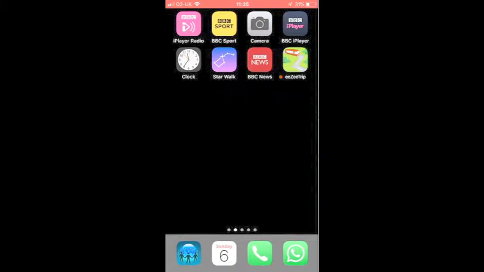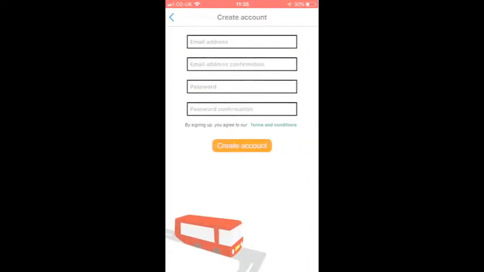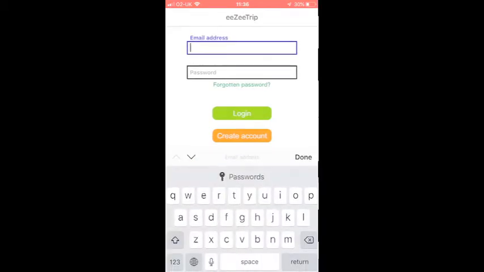This is a free app, and once you've installed it, the first thing to do is to create your eeZeeTrip account. So click the Create Account button, and then enter your email address and password that you want to use for eeZeeTrip. Once you do this and click Account, you'll be sent an email with a verification link in it. So look out for that in your email, and once you've tapped the verification link, you're good to go. You can now log in with your email address and the password that you set up when you created your account.